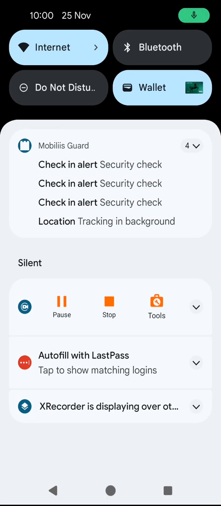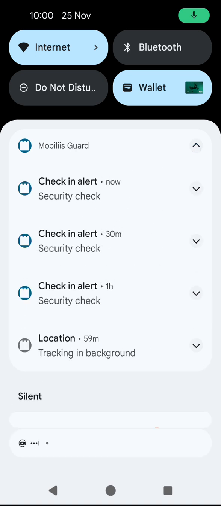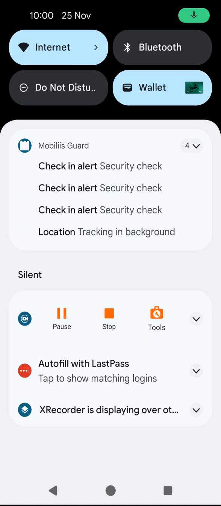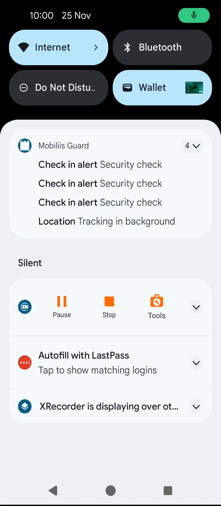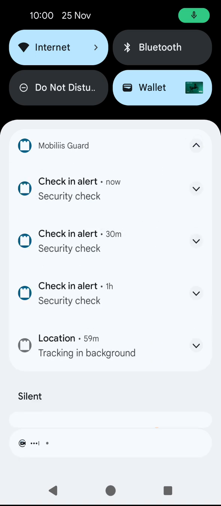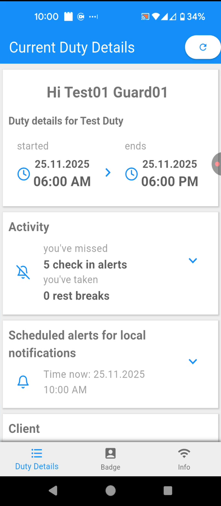But if we scroll down, we can see that these are the notifications. And next to Mobiliis Guard, it shows 4 and a drop-down box. Now it shows what you have to tap. If you just tap generally there, the app will open, but no alert will show. I'm going to tap that now before I run out of time.